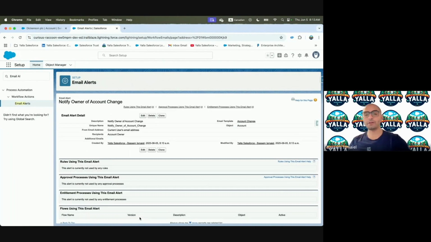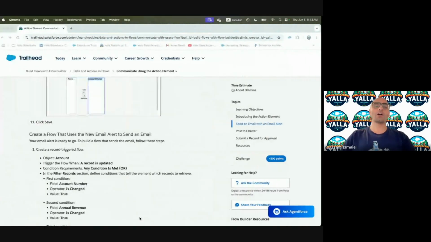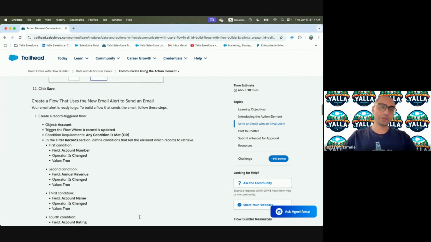So to recap, all we are doing is setting the stage for when we have a change in an account's critical information. We did an email template, we created a new email alert, which will be used as part of a record trigger flow, because we are saying it's an account change. Accordingly, it's an account record change.